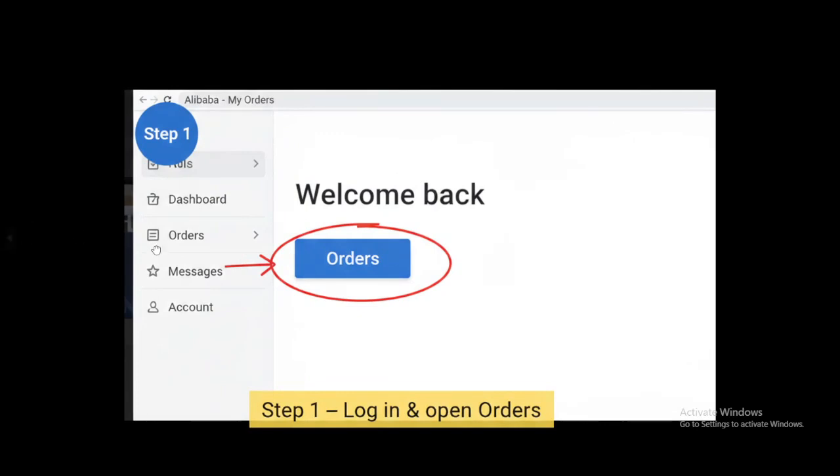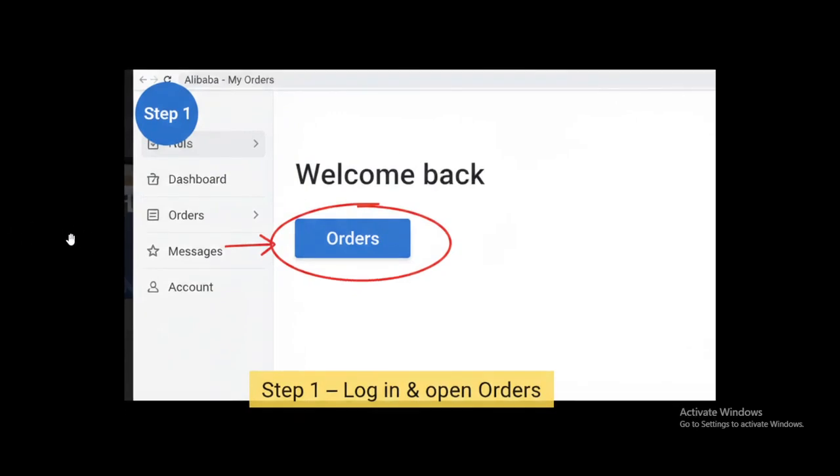Head over to the main dashboard where you'll notice an orders button. This is your starting point. Clicking on it will open a list of all your orders, past and present. If you're not seeing your orders immediately, double check that you're logged into the correct account. This is crucial because invoices are tied to specific purchases.